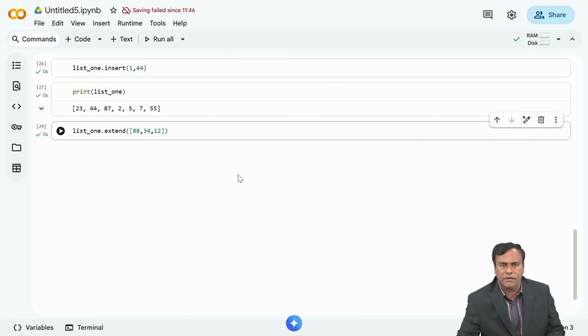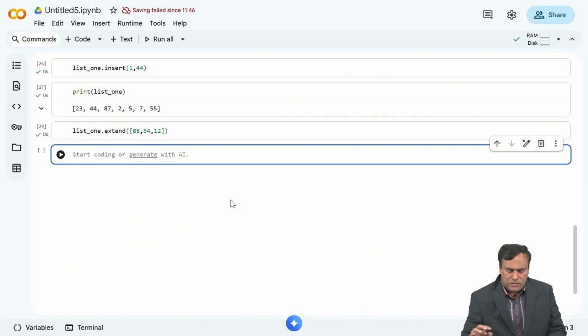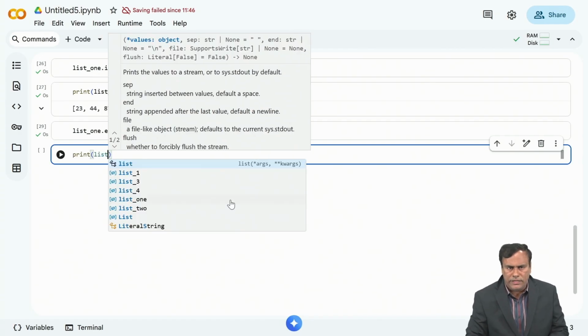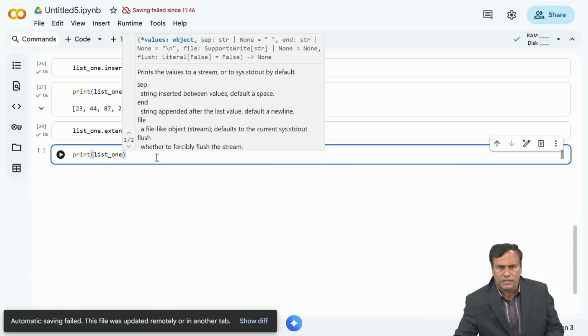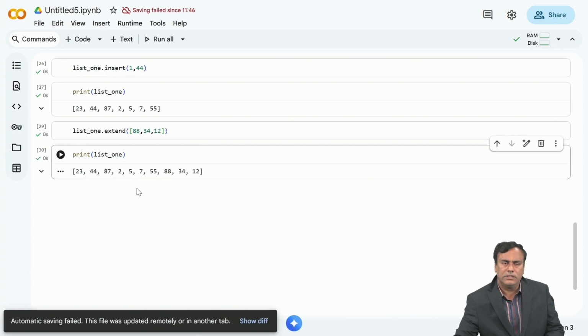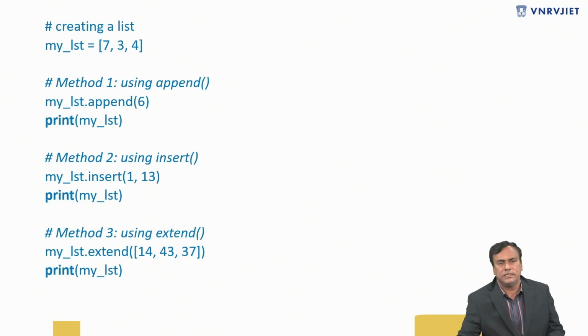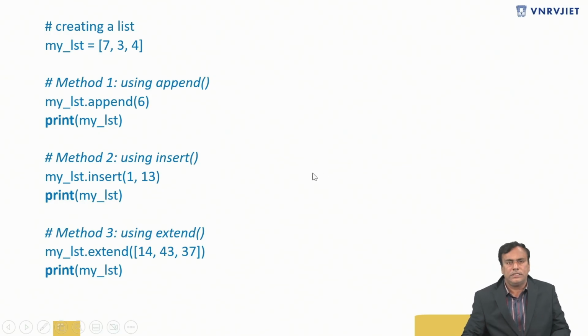Now if you want to see the content of list1, you can use the print function, and by displaying it you will come to know where these values are added. The name of the list is list1. So earlier 7, this time you can find 10 elements in the list, and moreover you have added 88, 34, 12 in the same order. They were added at the end of the list. So this is how you can add elements to the list.